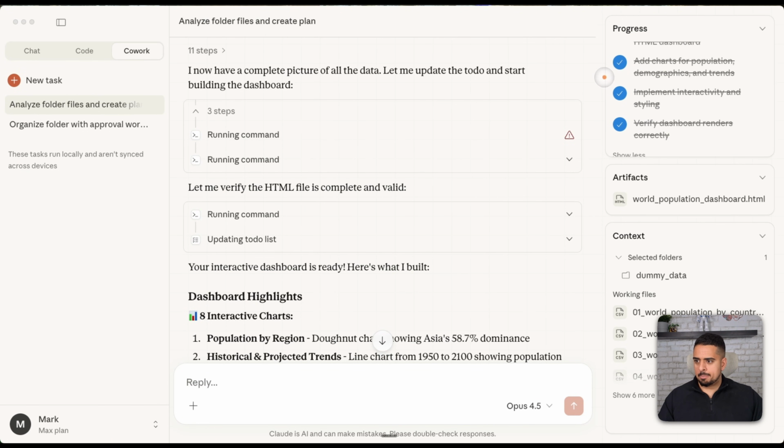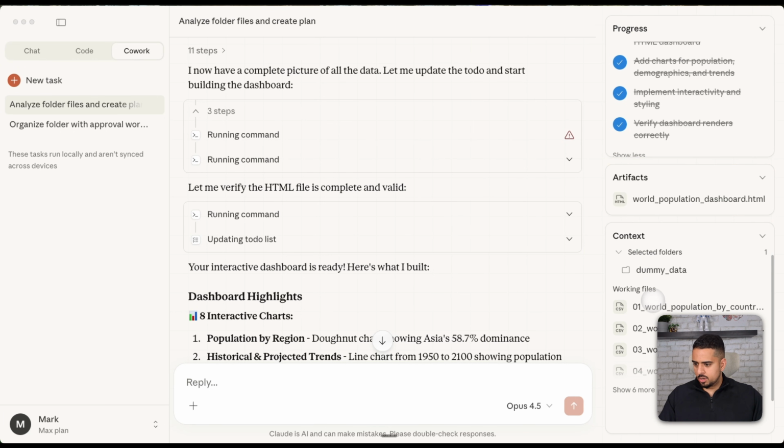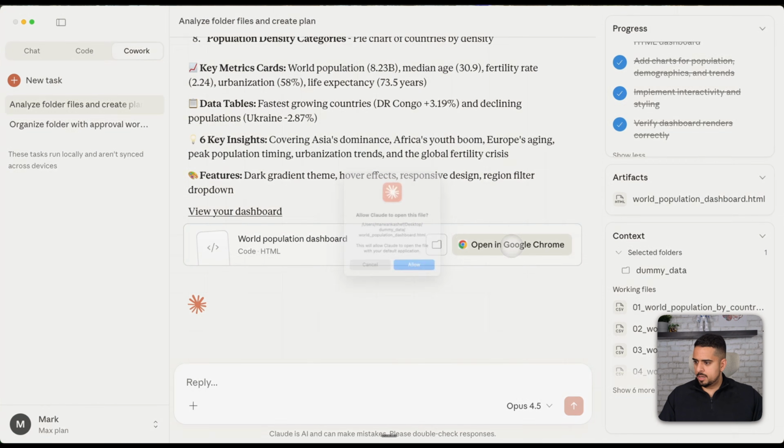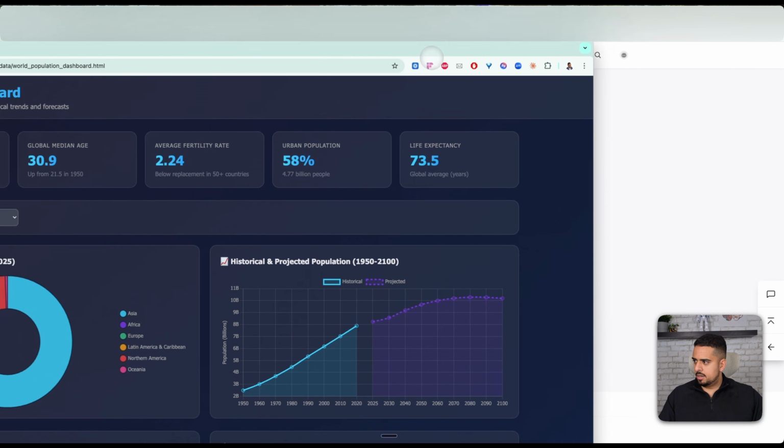It's done things like implementing interactivity and styling and verifying that the dashboard actually renders. This is the resulting artifact. So in Claude Code, this would just be a file in your folder. And then you can see all the context of the result. You can click on here, open in Google Chrome. This should open up right here and you can take a look.